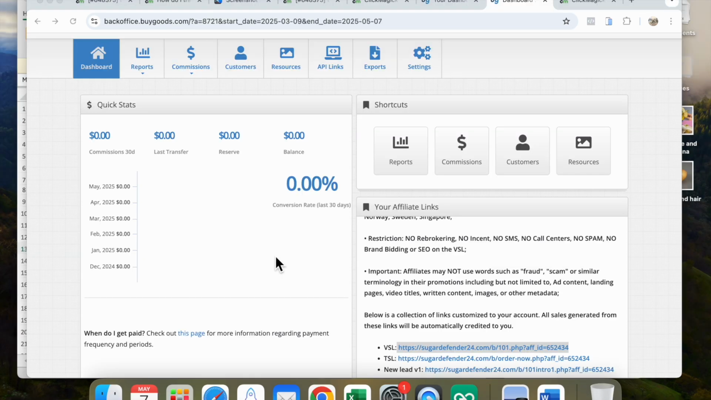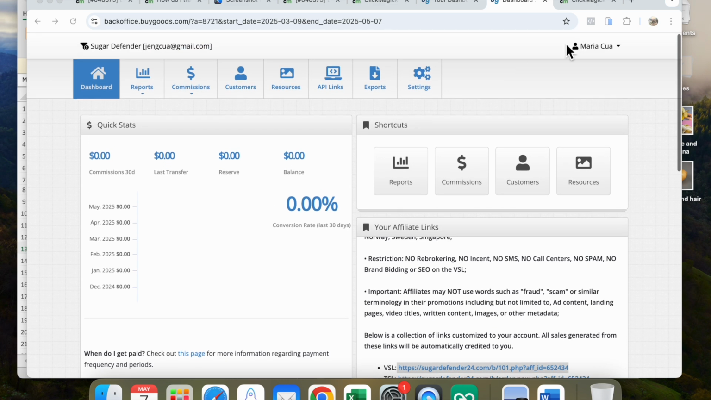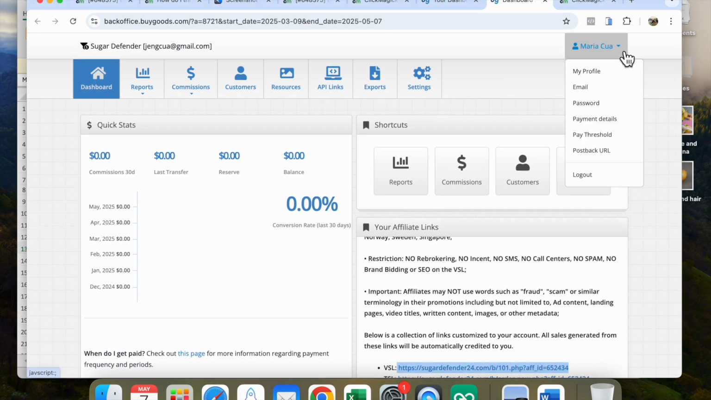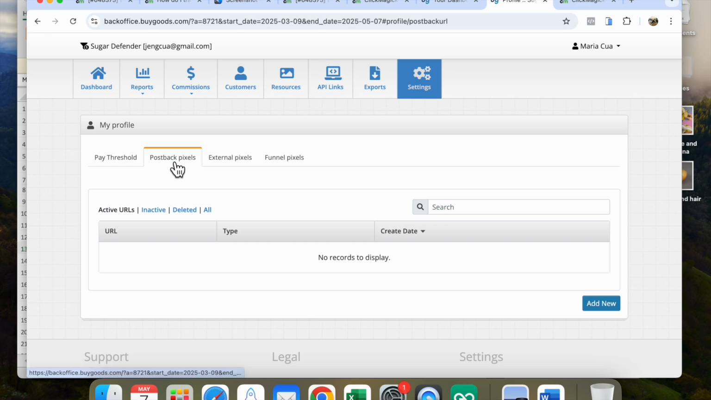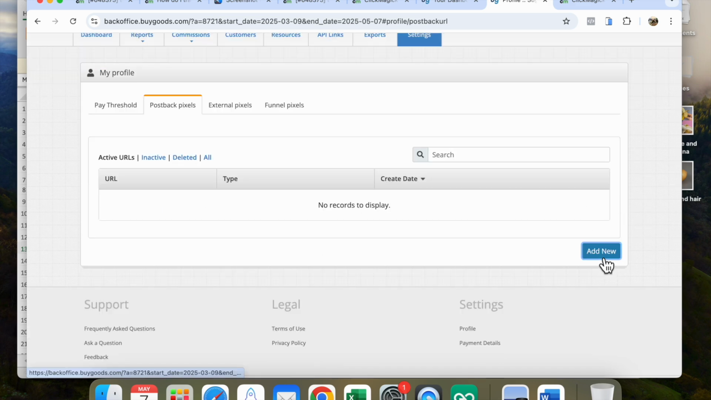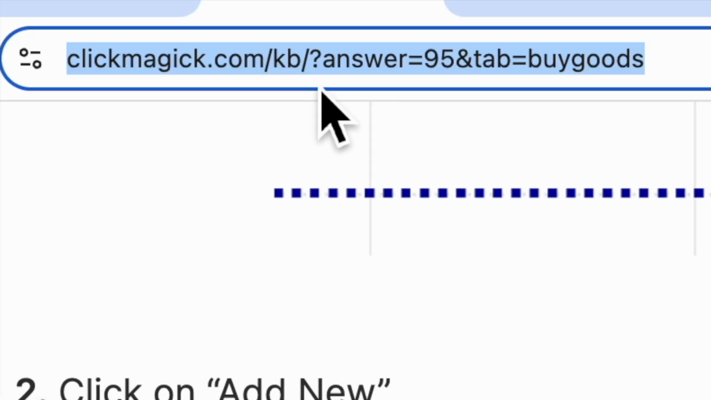Next, you need to connect your tracking software, which is ClickMagick. This is the one that we are using, and BuyGoods. So here, you will just go to your profile and then just click this drop-down menu and click postback URL. Then go to postback pixels and click add new. Just go here in clickmagick.com/kb/ answer equals 95 and tab equals BuyGoods.